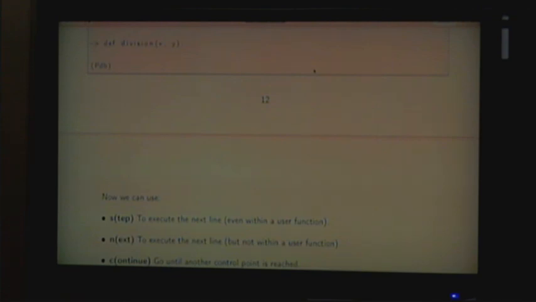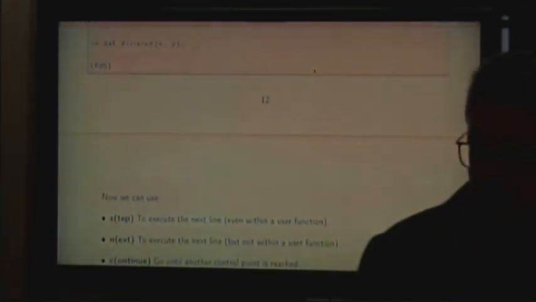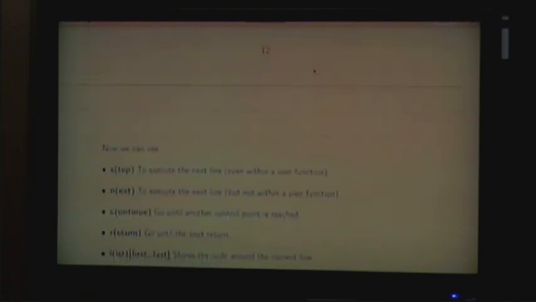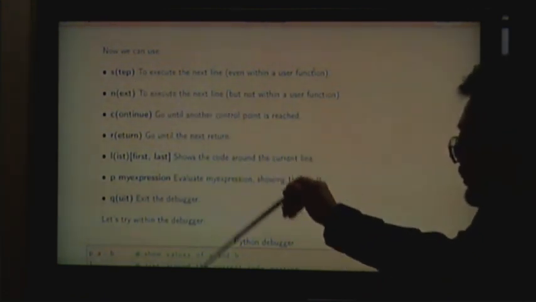S executes the next line, and it goes through each step of the function. It tells you what the error is: division by zero, for sure, because there is a division by zero. So we type this. I'm going to show you. What is the situation with that? Let's say I'm going to resume this.